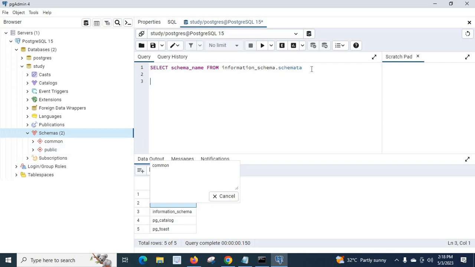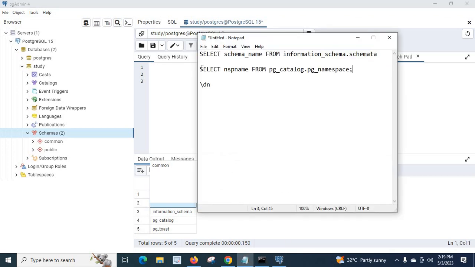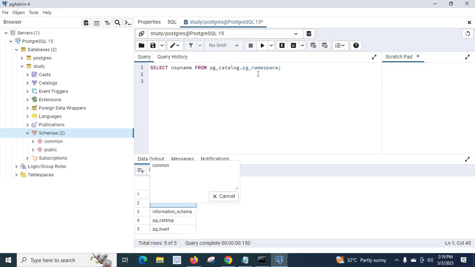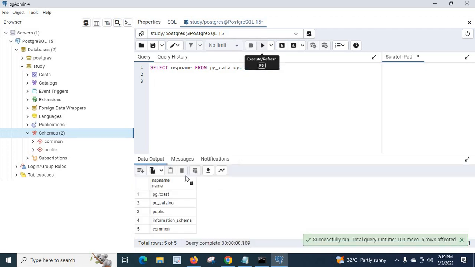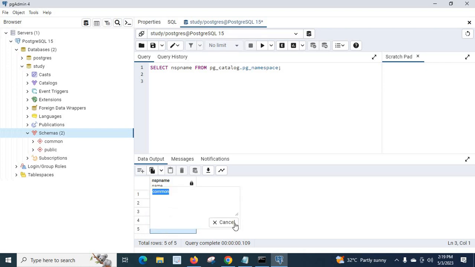So I will explain another command also. Let me clear this one and let us go to notepad again. Copy this query. Here we are using the pg_catalog schema and the pg_namespace table. So let us execute the command. Look at here. Here also we got the same data: pg_toast, pg_catalog, public, information_schema and common. So we know that common and public we can see here.